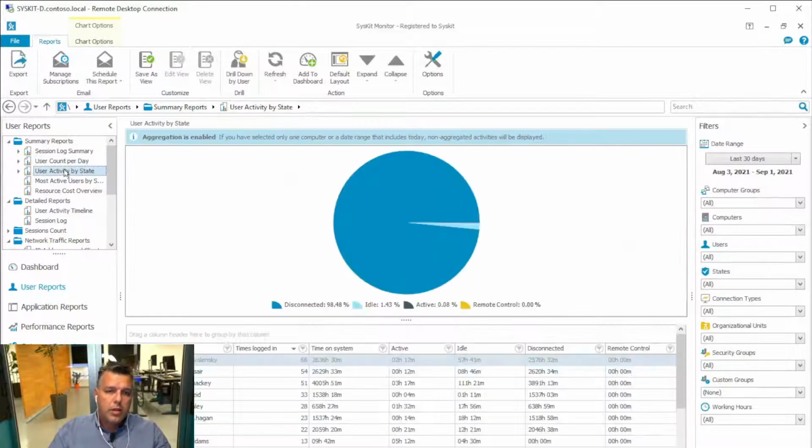Let's move on. User activity by state is a really popular report, used by a lot of our clients. This basically provides you a summary of all the users who connected to your environment. It will tell you the number of times they logged on to the different servers. It will tell you the total time on system. And out of that total time, you will be able to understand if the user was actually active or idle. Or maybe he was in the disconnected state, and this is remote control or shadowing in Citrix.